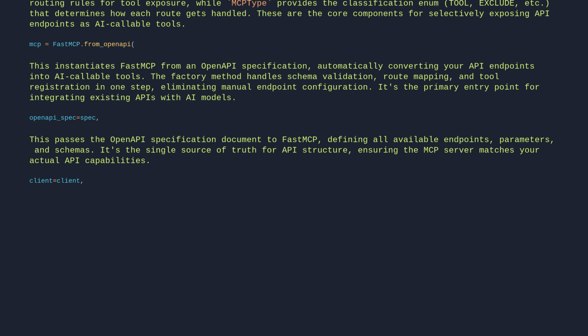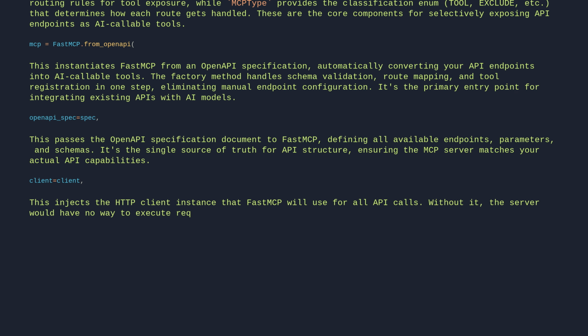client=client. This injects the HTTP client instance that FastMCP will use for all API calls. Without it, the server would have no way to execute requests against your actual backend endpoints.